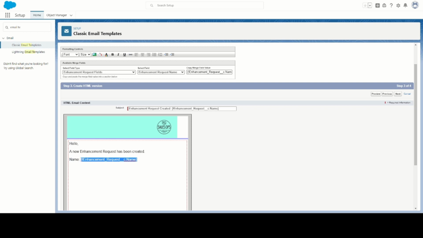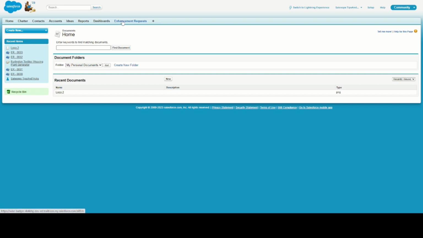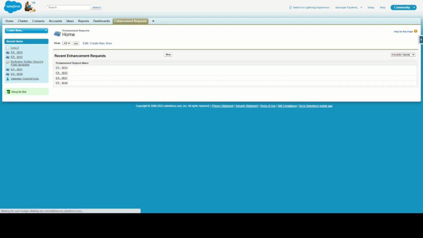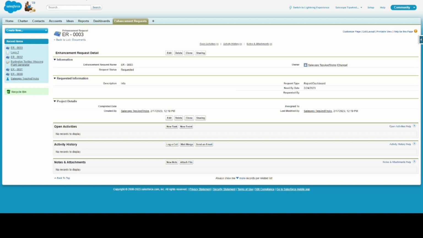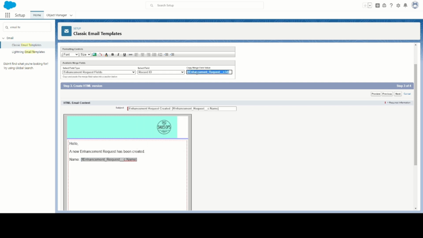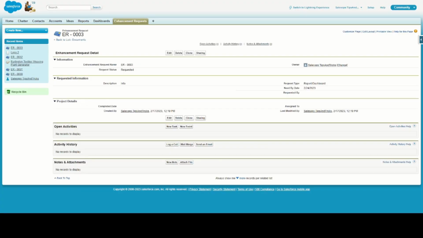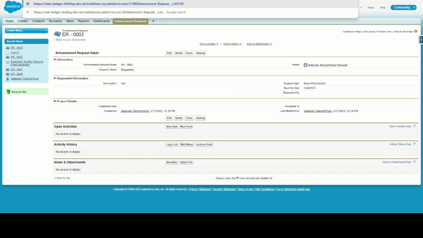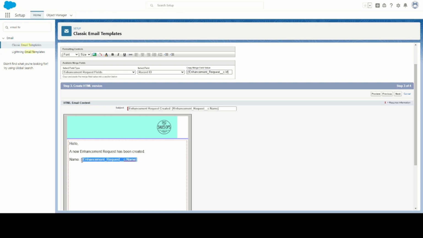And I can also add a link. So we can go ahead and create that link here. I'm going to go to the enhancement request object. I'm going to find an existing record and then copy this URL. But first I'm going to go here and find the record ID. Copy and paste that here. Replace the existing ID with our merge field. And then grab the URL. Go back to our template. Highlight this. Select our link. And then paste it here. So then it'll be populated as a new URL.